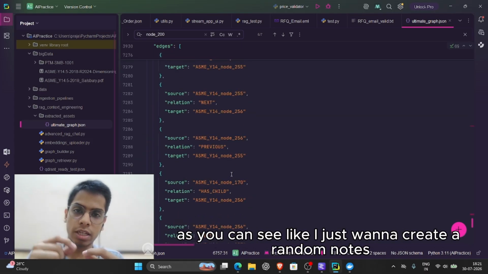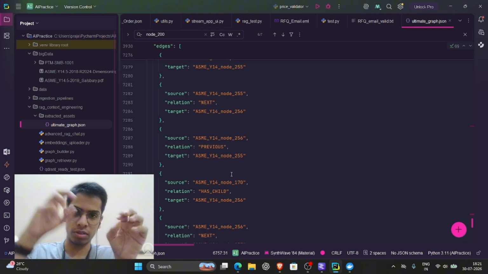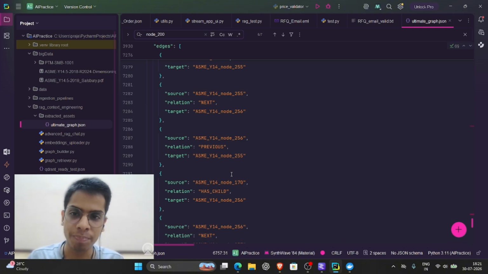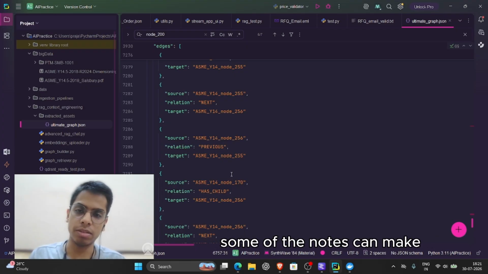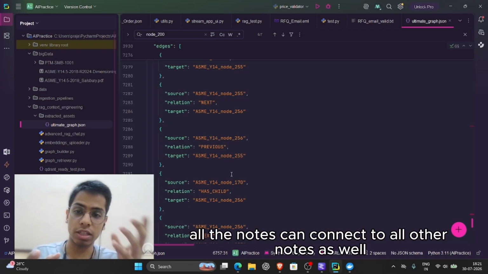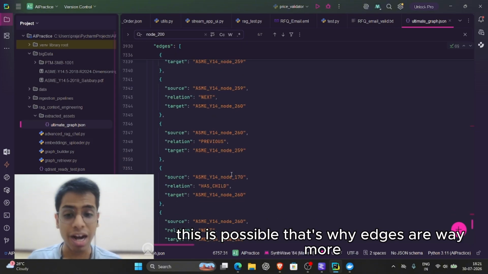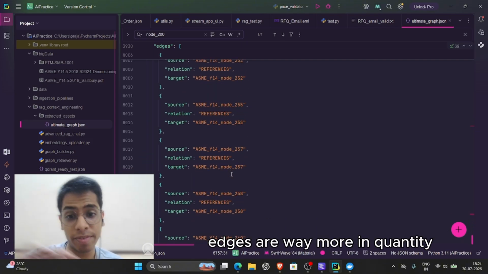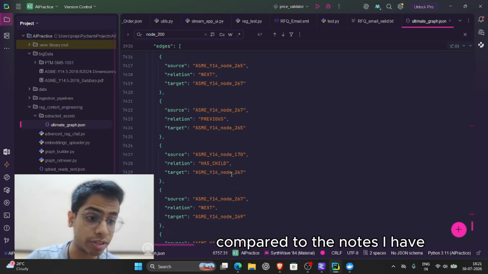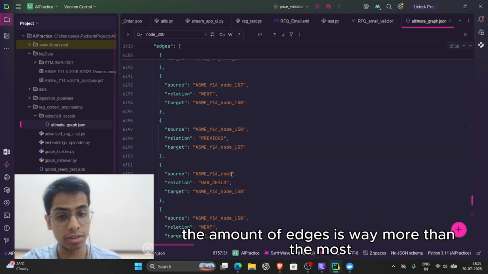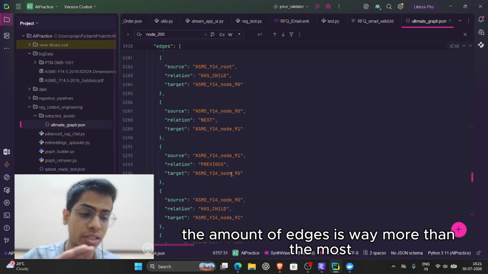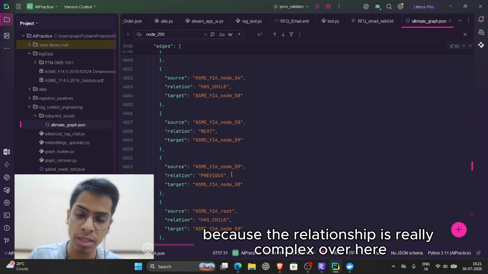Okay, as you can say, if I create random nodes, how these nodes are connected, that's what these edges contain. A node can connect to all other nodes as well. This is possible. That's why edges are way more in quantity compared to the nodes I have. As you can see, the amount of edges is way more than the nodes because the relationship is really complex over here.